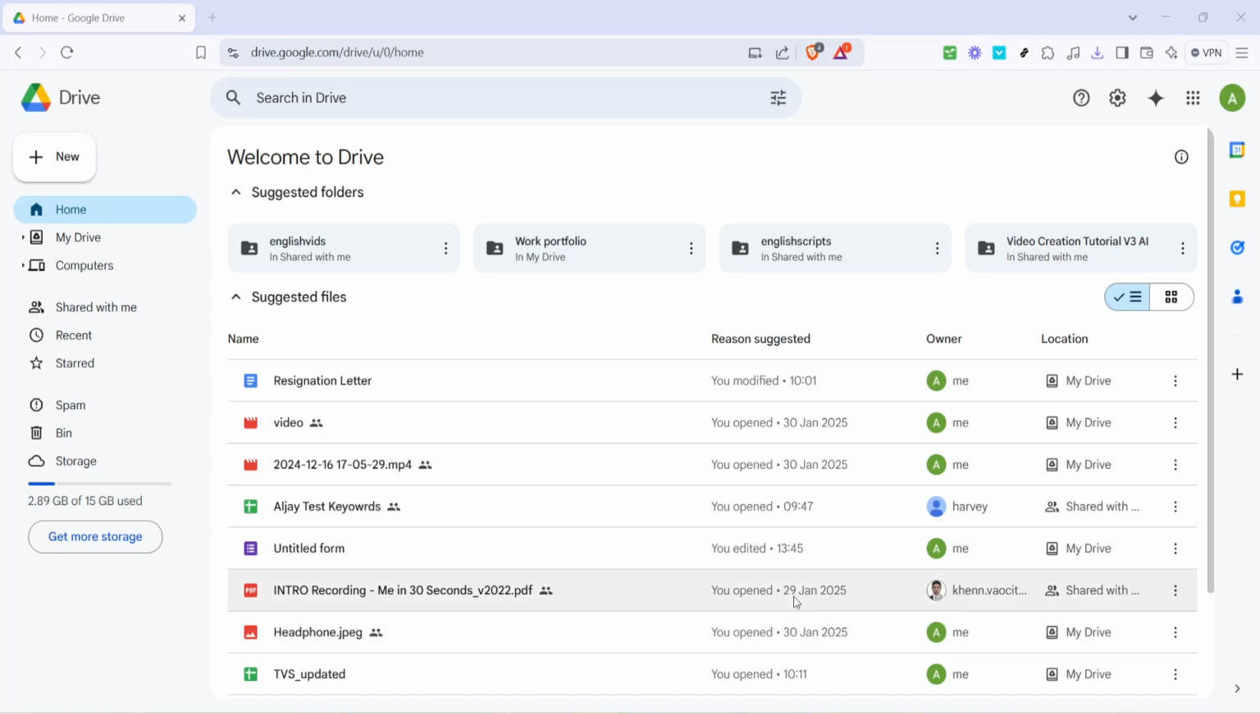In today's video, I'm going to teach you about navigating Google Drive efficiently. We'll go over some straightforward steps to make sure you are comfortable managing your files and using the features Google Drive offers. So let's dive right in.